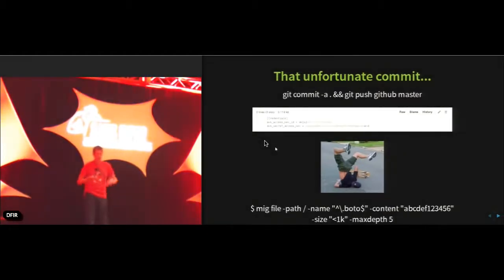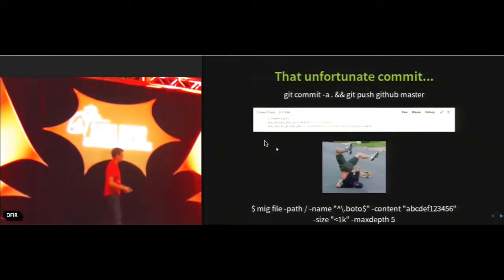for a file in, for example, /root named Bodo that contains the content ABCDEF 1, 2, 3, 4, 5, 6, a part of the key. And we add some filters to make that faster. We only check for files that are smaller than 1K, and we only go 5 levels down the directory tree. That's what MIG is for.